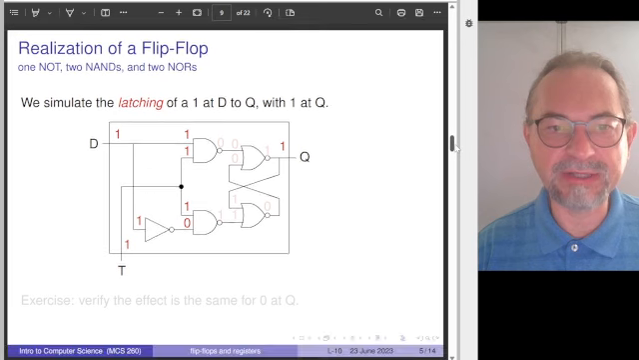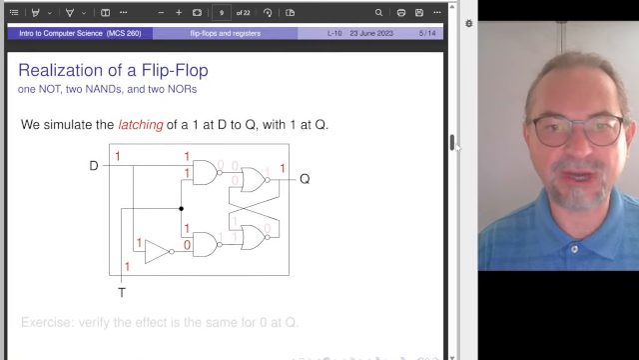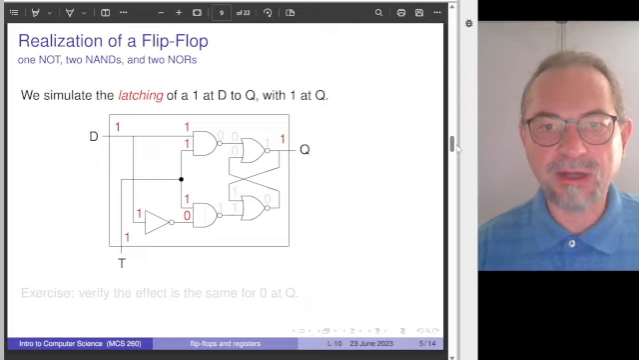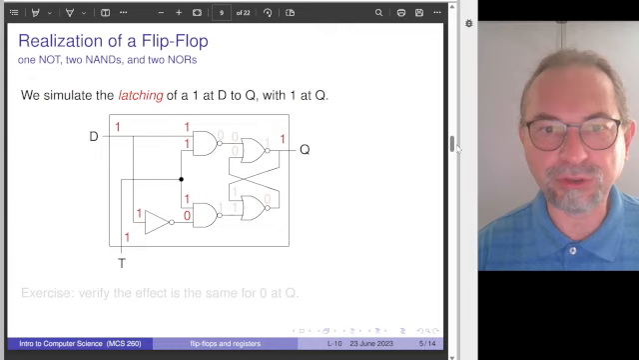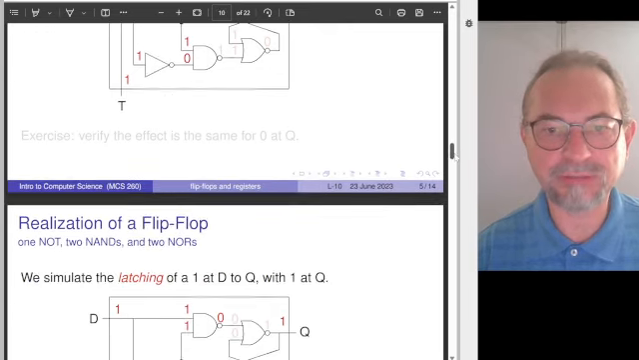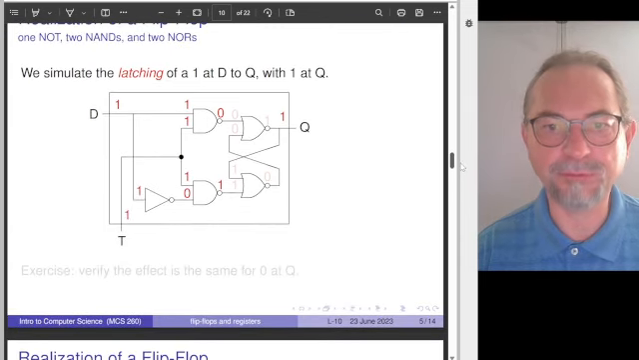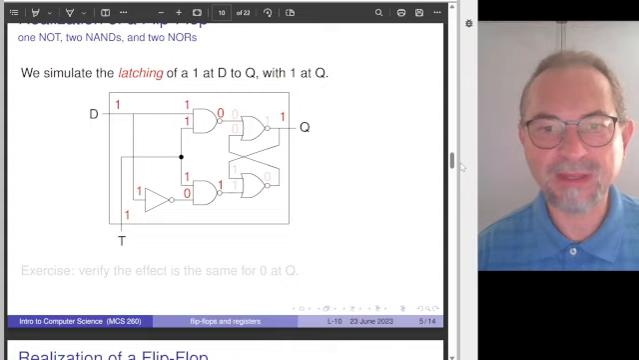Here you see the latching now of a 1 at the data line. There is already a 1 at the output line. We will see that the 1 actually will not change. We are computing the result of the NOT AND, and now these results are going to be fed to the NOT OR gates.